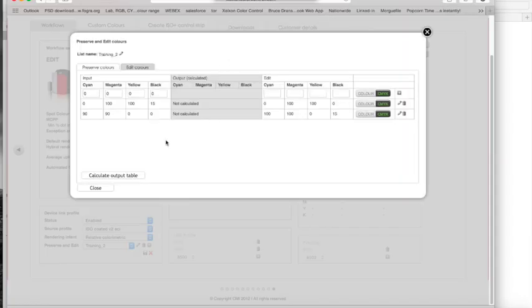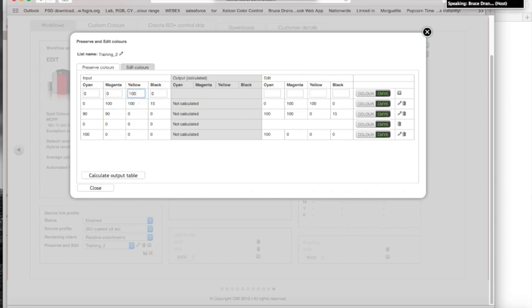The one thing I did notice was the yellow and the cyan were not going to 100% as well. So we can force that. So input cyan 100, output cyan 100, input yellow as 100, output yellow as 100.